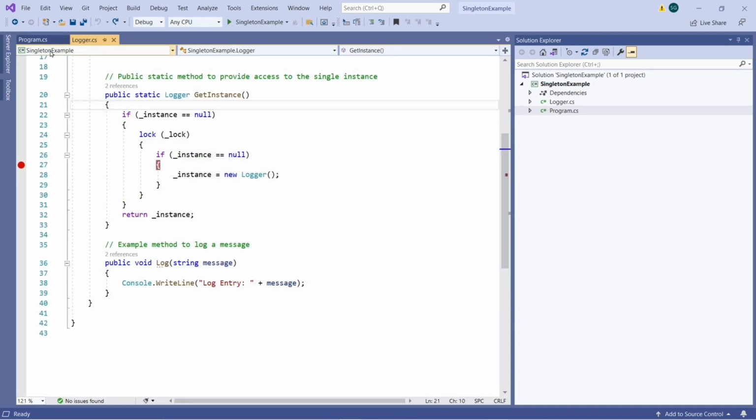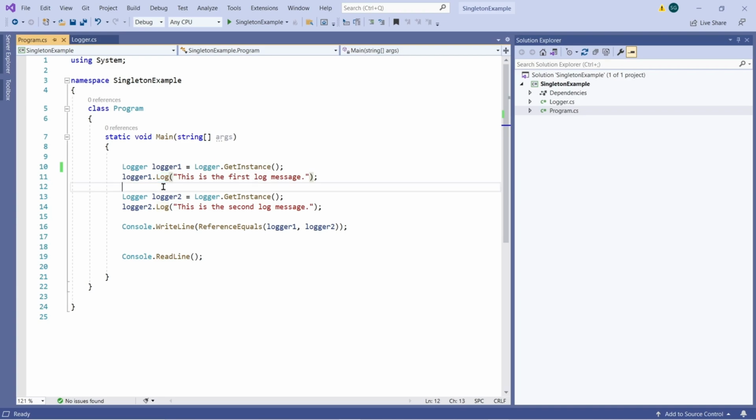So we are calling this method twice for logger1 and logger2 instances, and at this line we are checking whether the references of these two, logger1 and logger2, are equal. If it is true, it means they are both the same object, they are not different, which makes sure that only one instance is created and the second time the same instance has been returned to the caller class. So let's run this program and see what it does.